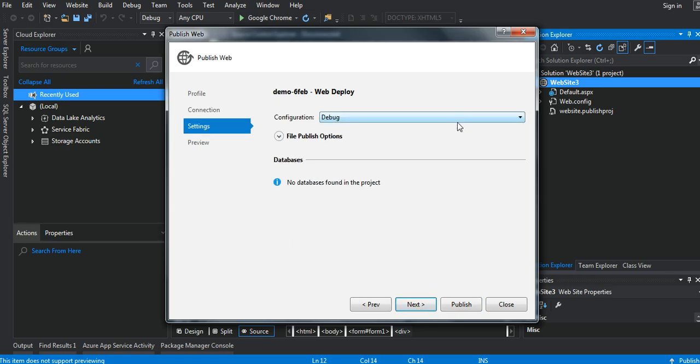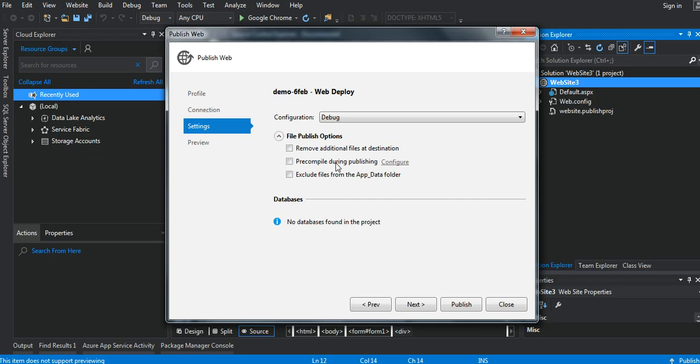Now, configuration: what kind of configuration do I want? I want debug or release. I can also choose file publish options, such as remove additional files at destination. These are helpful options, right? If you want to remove files, or pre-compile during publishing, before publishing you can pre-compile. Suppose you want to clean all the files in the destination before publishing; you can choose this option, and it will go ahead and delete those files from there.